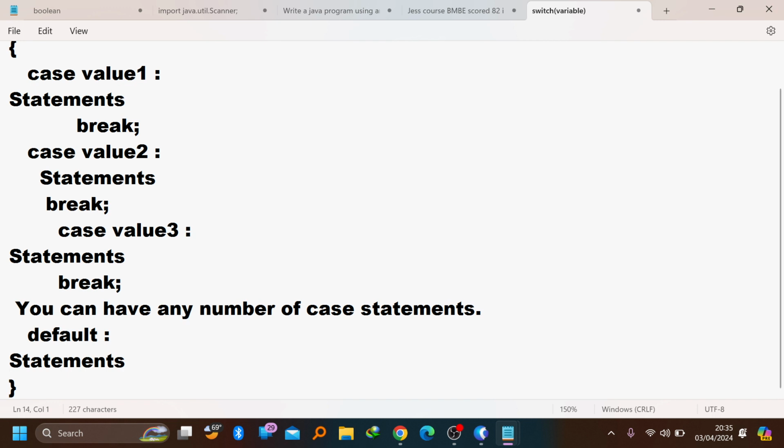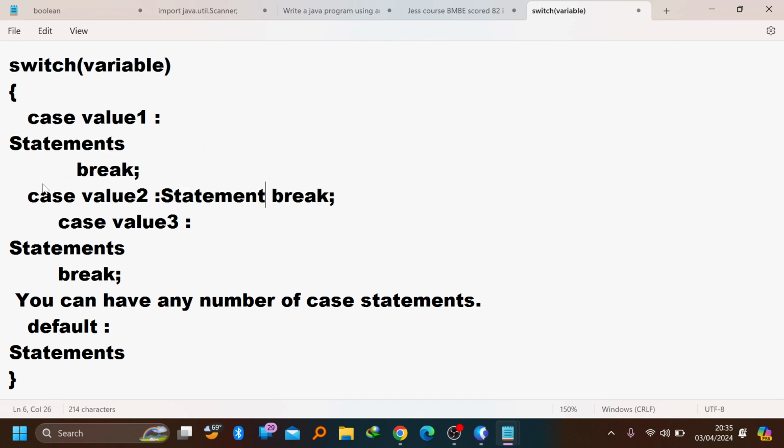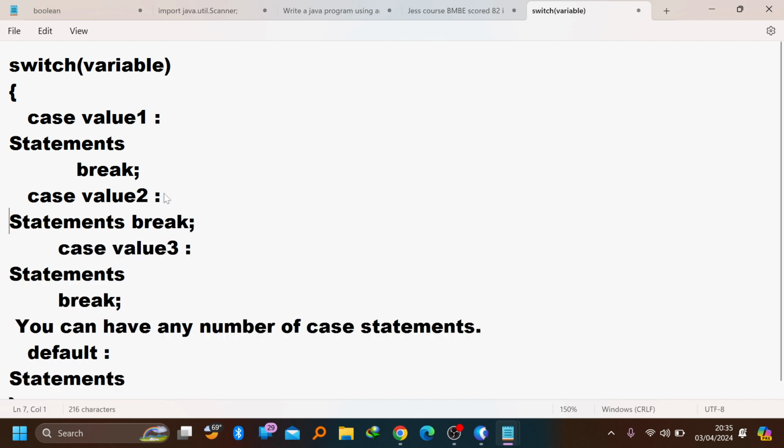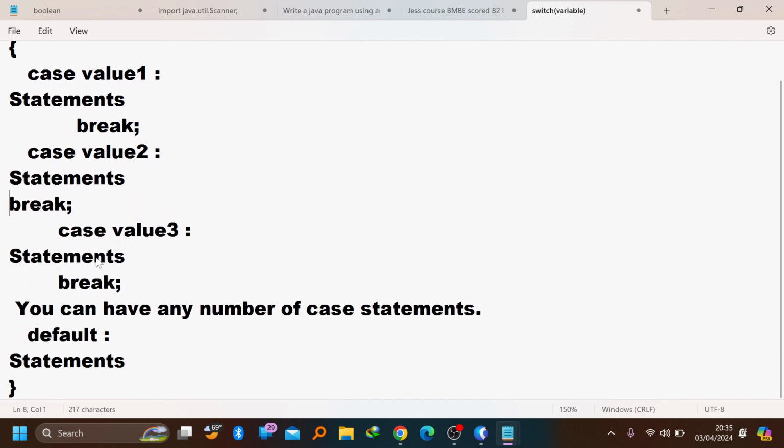Sometimes you can even find all the statements written in one line like this, and even the break is also on one line. Still, it will be okay. It only makes the code not readable and not neat. So that's why for us we write each on a new line. But once you find they have done it like that, it's also okay.